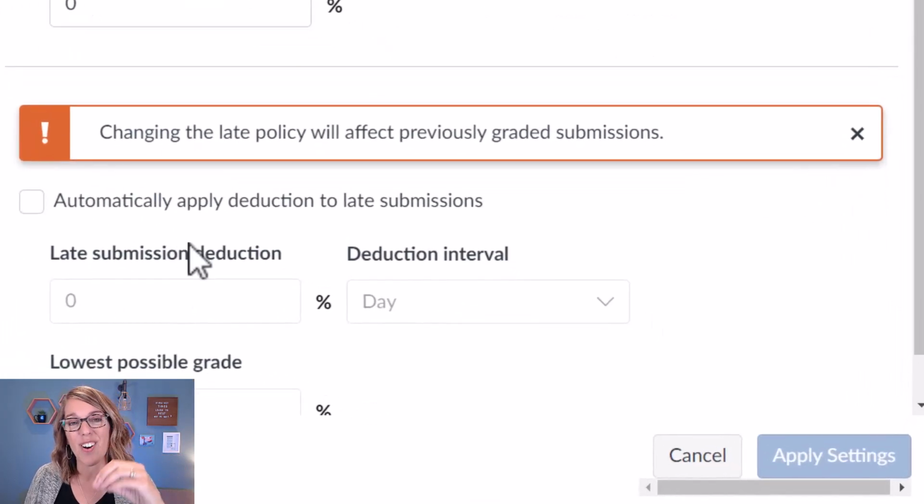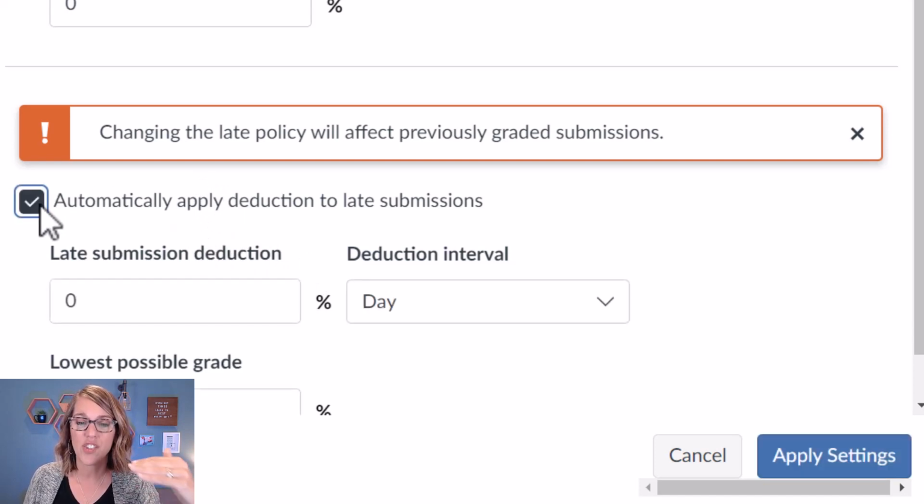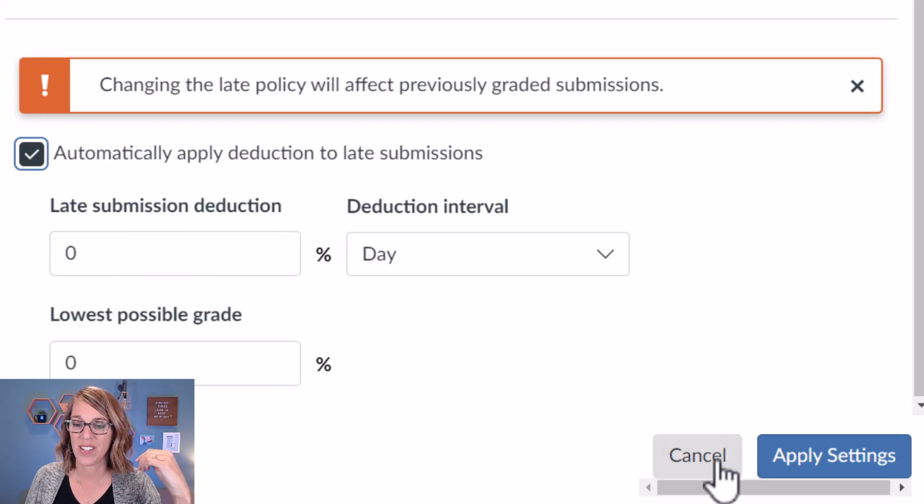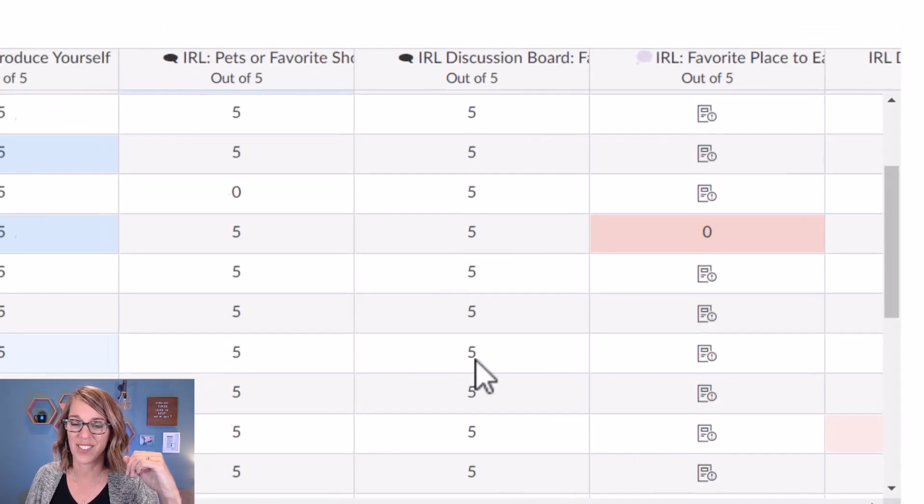Underneath here is also the option for a late submission policy. Now, I don't have that, and know that anything that you do here is applied universally. So if you did choose to do this one, you could say do a 10% penalty, a deduction by day. You've got several different options there. Now, I am going to cancel.